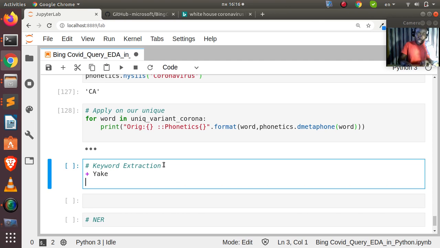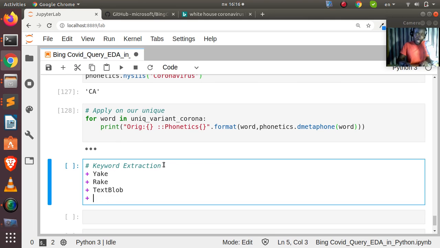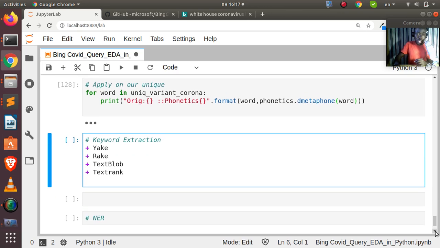relevant keywords. We can also use RAKE, which is rapid automatic keyword extraction. Then there is, of course, TextBlob. There is also TextRank. All of these things are useful to help us extract keywords. There's TextRank, there are lots. So let's try the Yake one. Later on, there's a whole video available in the links below about keyword extraction in depth. So let's check the Yake.